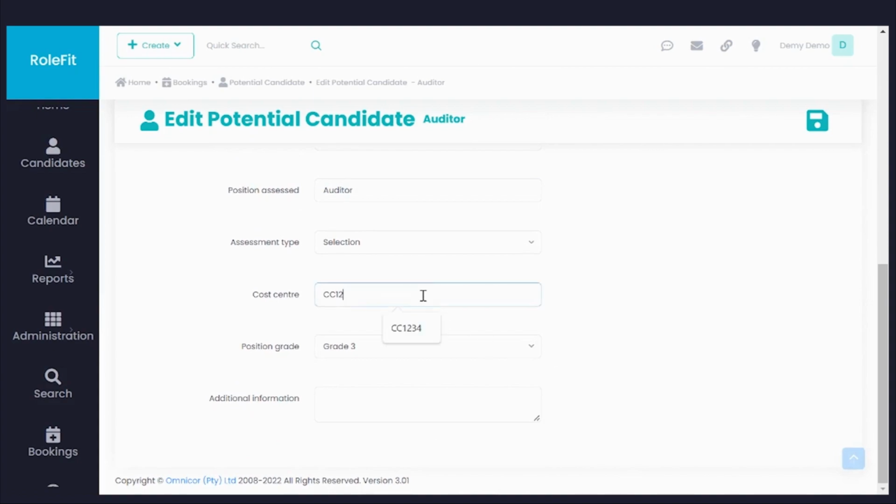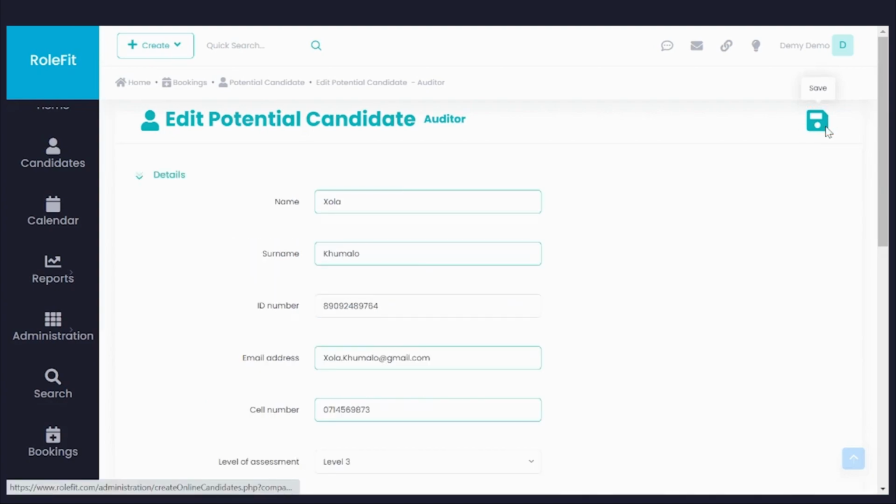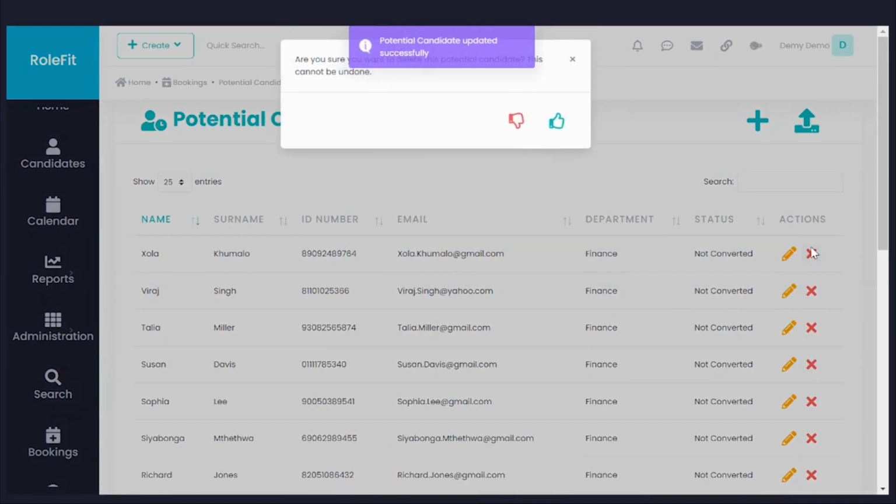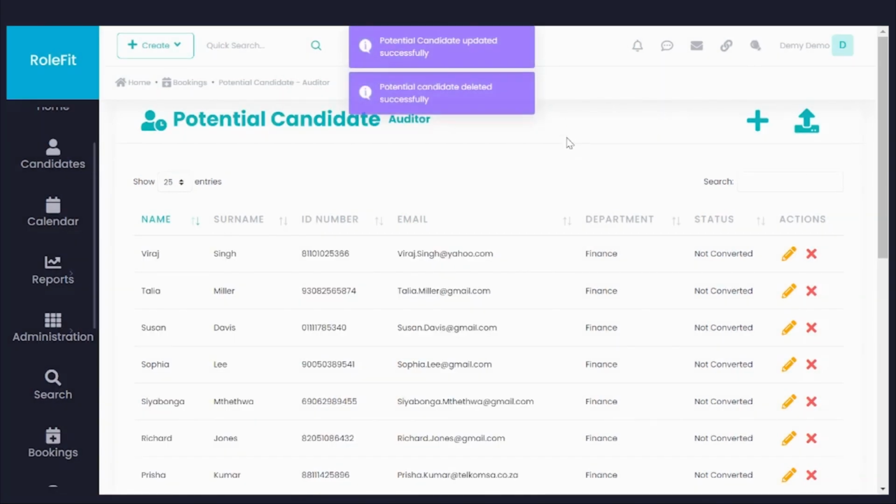However, you are able to edit the potential candidate details if necessary. Ensure to click Save. You are also able to delete a potential candidate. If required, click Delete. Click the thumbs up to confirm deletion. It is important to note that editing and deleting potential candidates is only available before submitting the booking request.